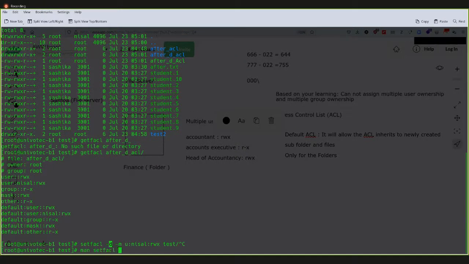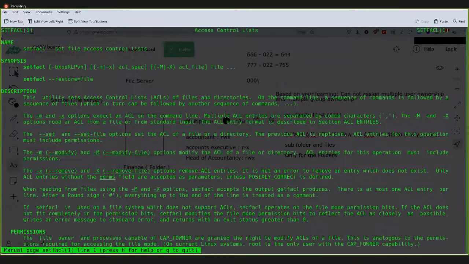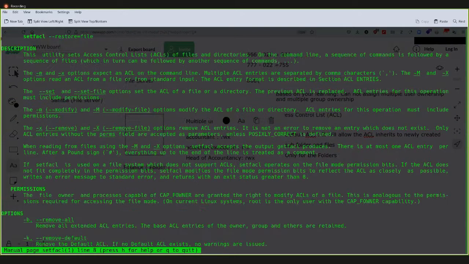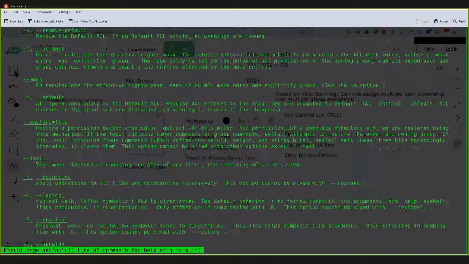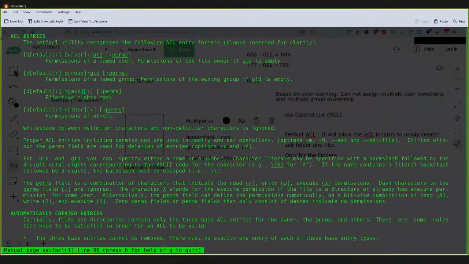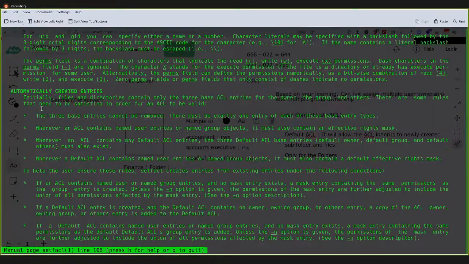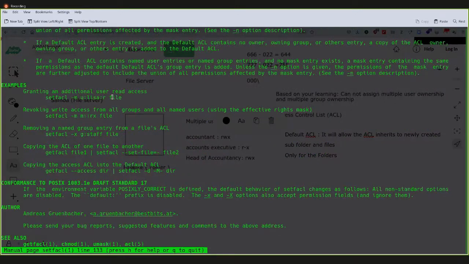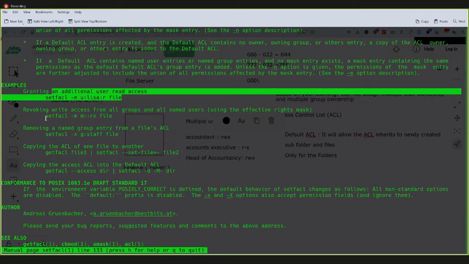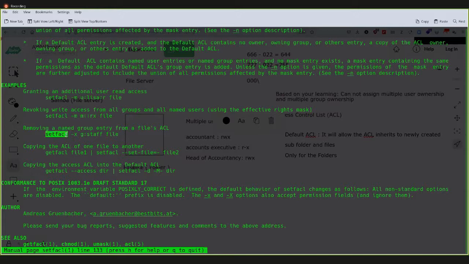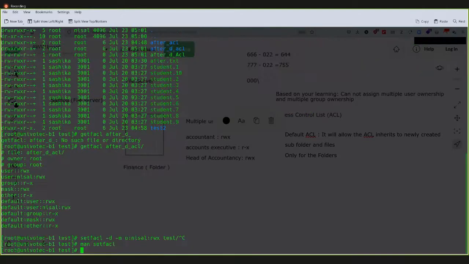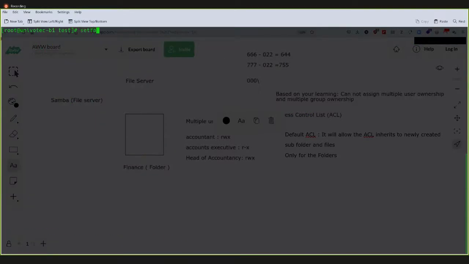If you want to deal with the setfacl command, you have the man page. When you go down, you can see the examples. This is one of the examples of how you grant ACLs. If you want to remove the ACLs, the setfacl -b option will remove all the ACLs.